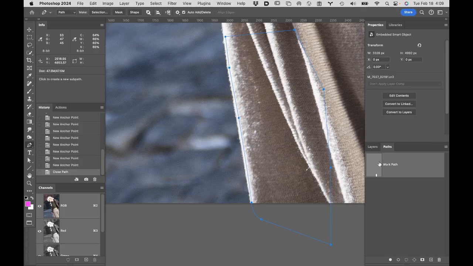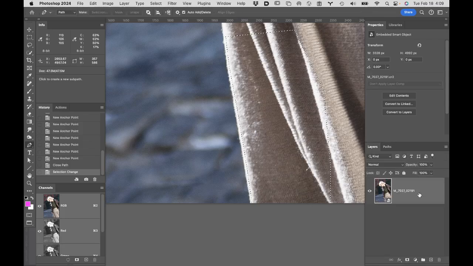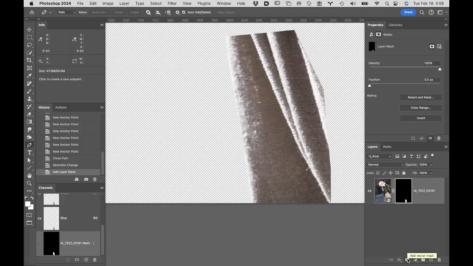I'm going to load this. So I'm just doing a really rough selection. I'm going to load this as a selection. I'm going to come over here, and I am going to add a layer mask. Can you tell I've cut off part of that skirt?